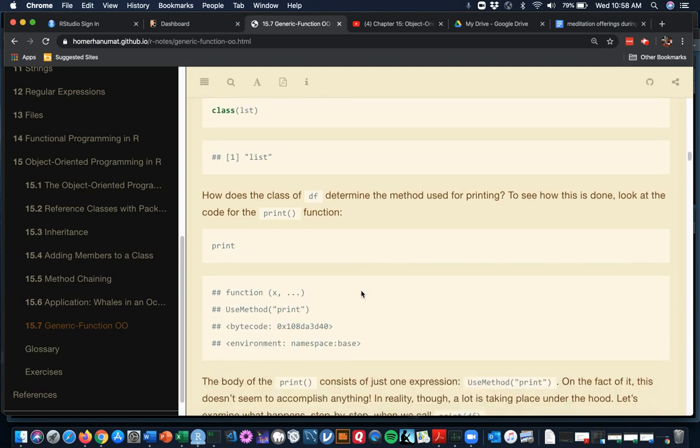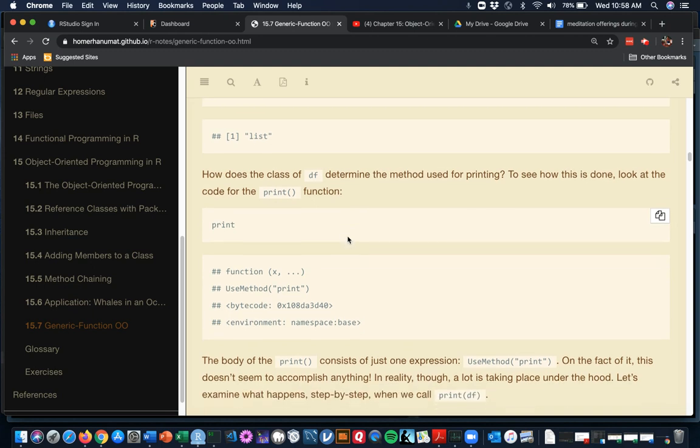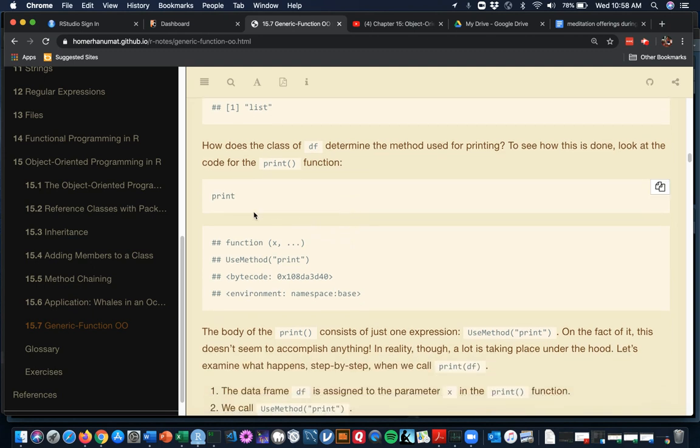And what I'd like to investigate is how is it that the class of df can determine the method used for printing? Like, how does R accomplish that? So to see how that's done, we'll start by looking at the code for the print function itself, which you can get by printing out print.